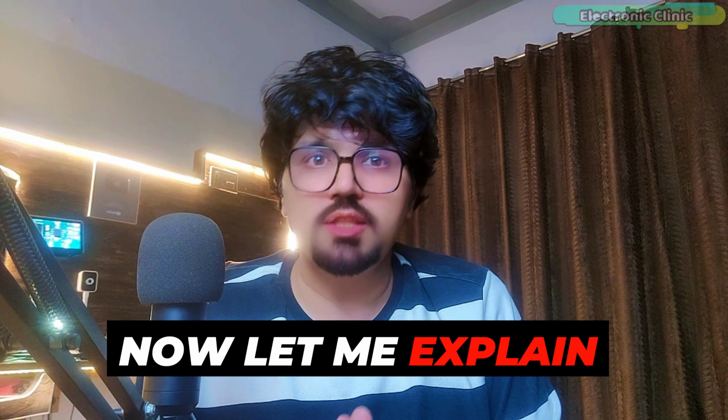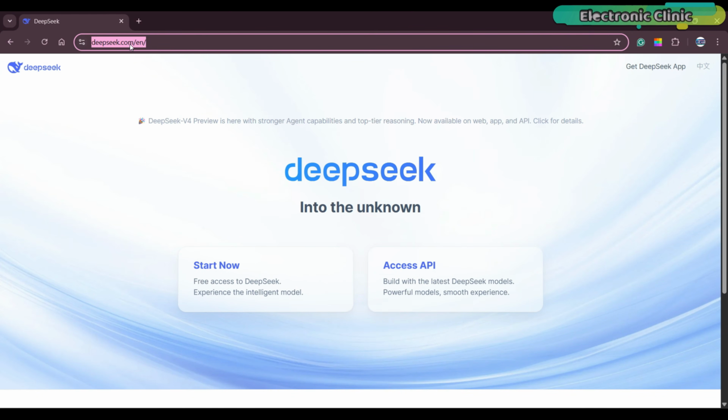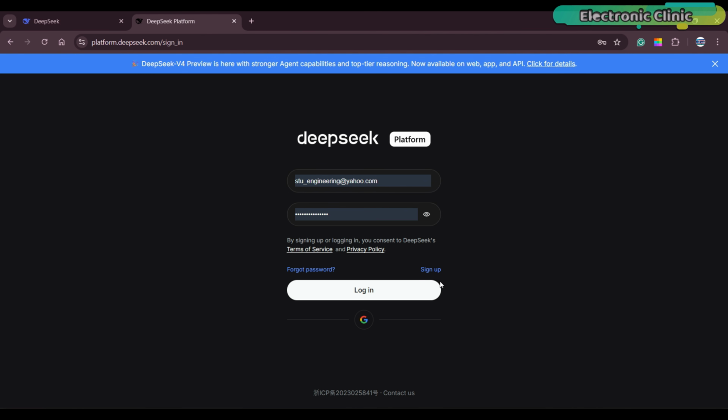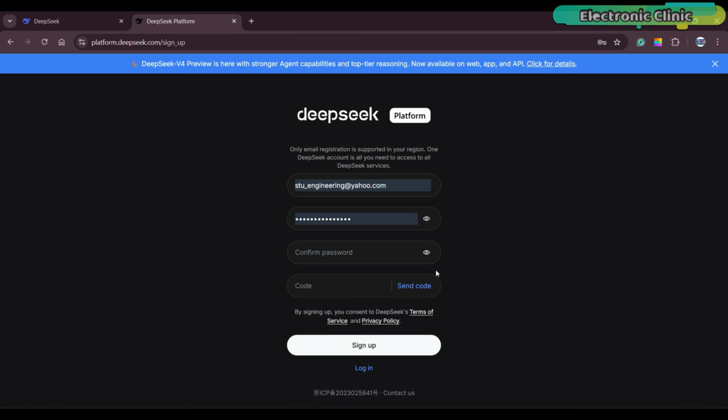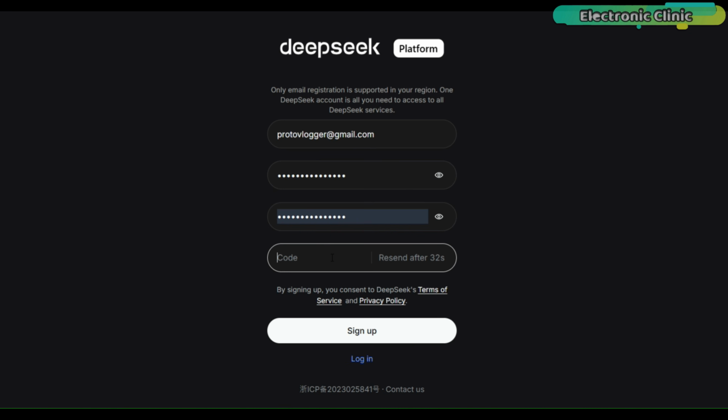Now let me explain step by step how to do it. First, go to the DeepSeek official website and click on Access API. Now, if you already have an account, just hit login. But if you are new, click on sign up and create your account. Once you enter your details, paste the verification code and press the sign up button to continue.